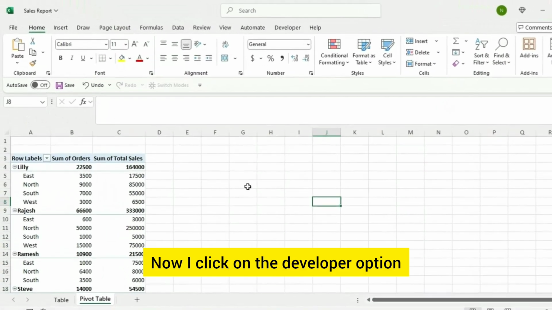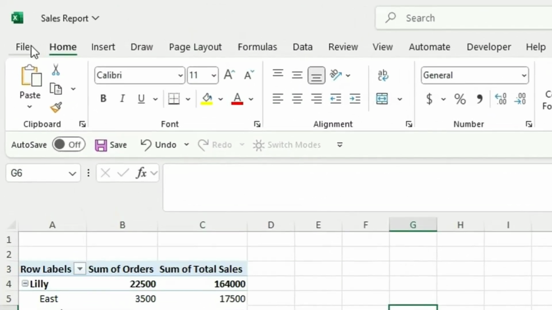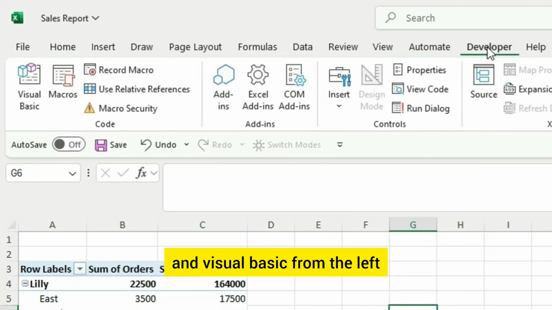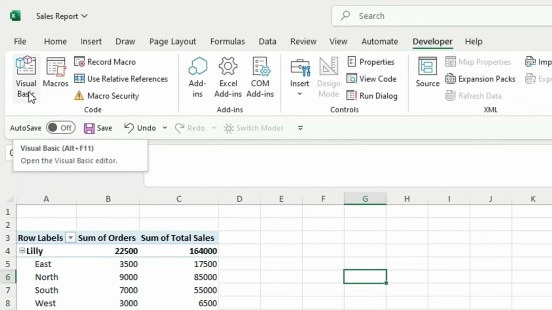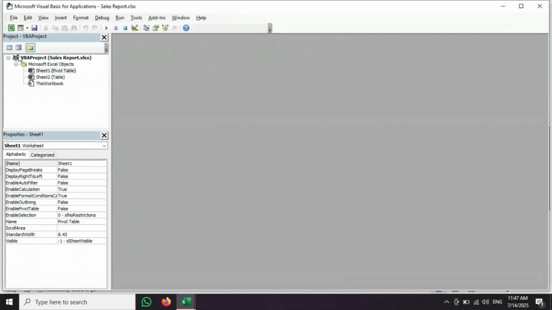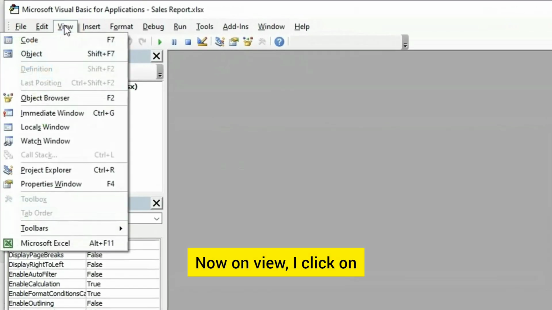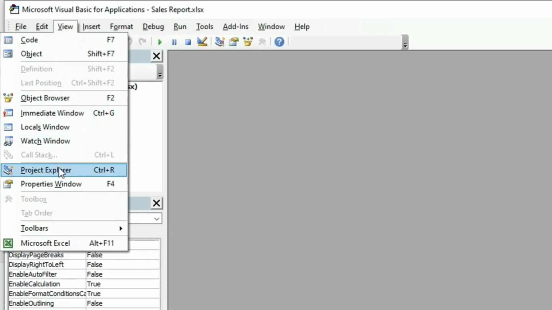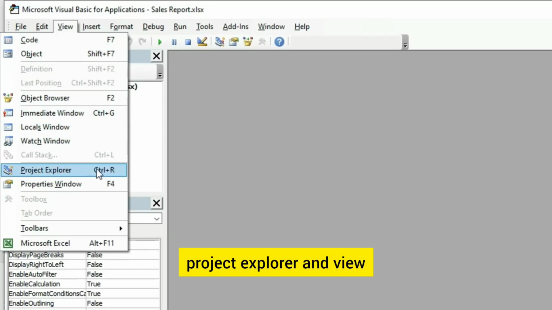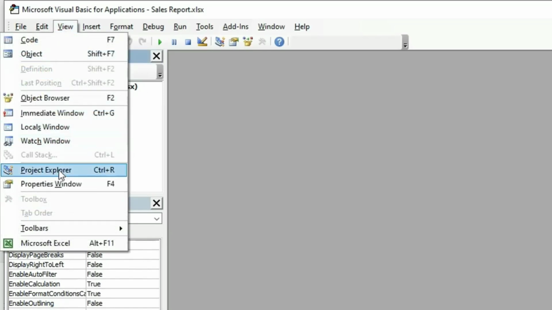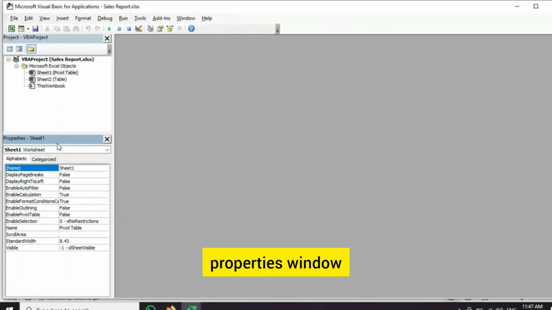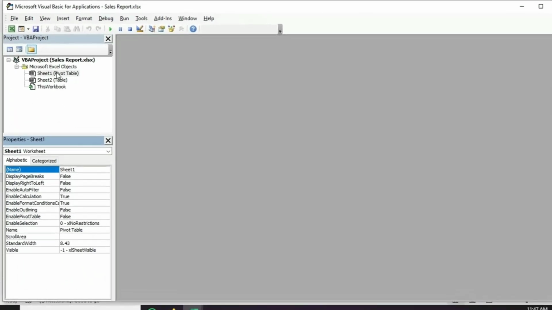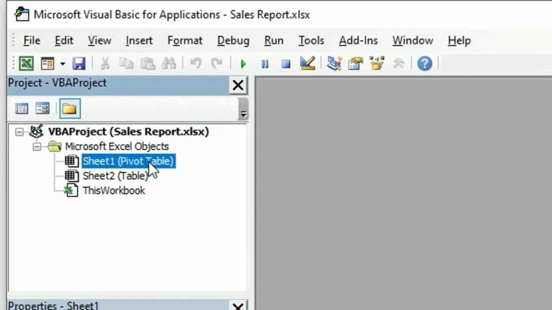Now I click on the developer option and Visual Basic from the left. Now on View I click on Project Explorer and View Properties window.